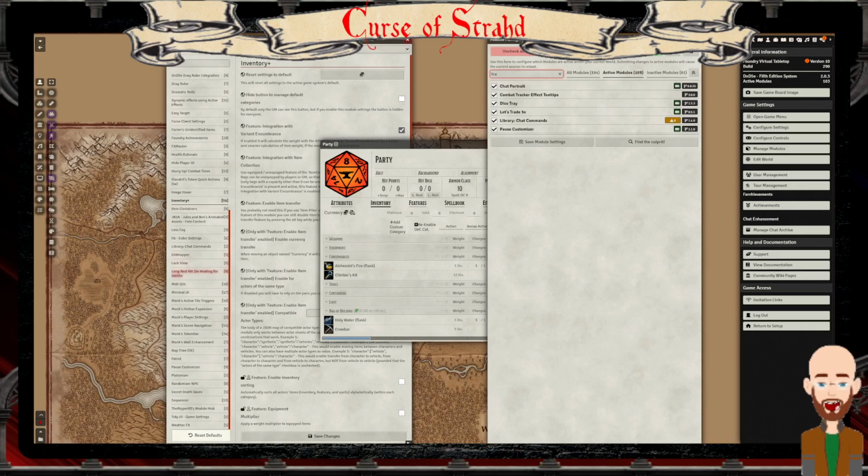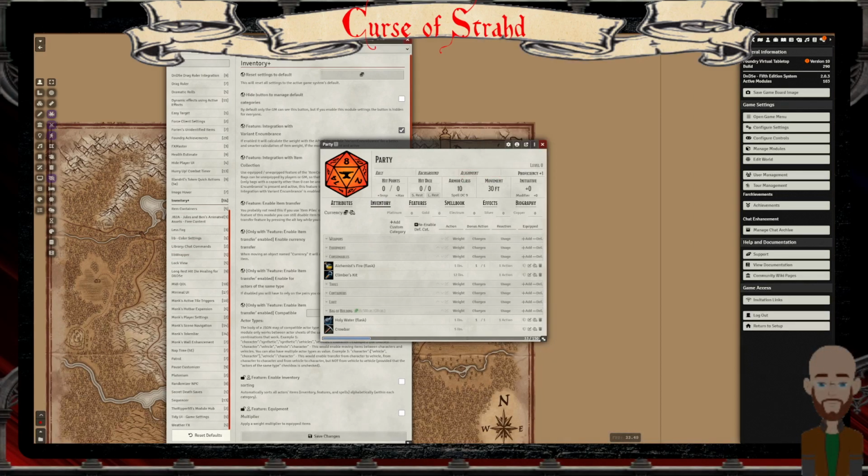Let's trade. Does not have any settings in here. But yeah, it allows people to trade, but there are no player characters available to trade with. So if there's another player character, they could trade stuff.